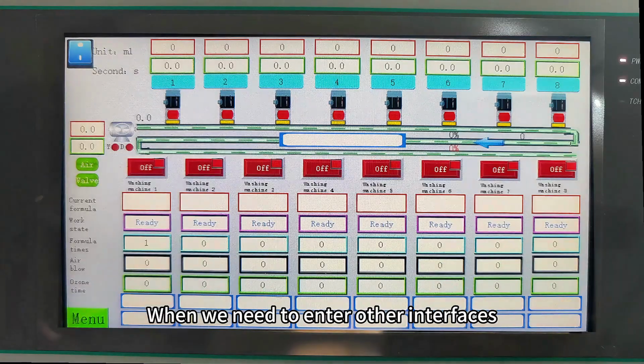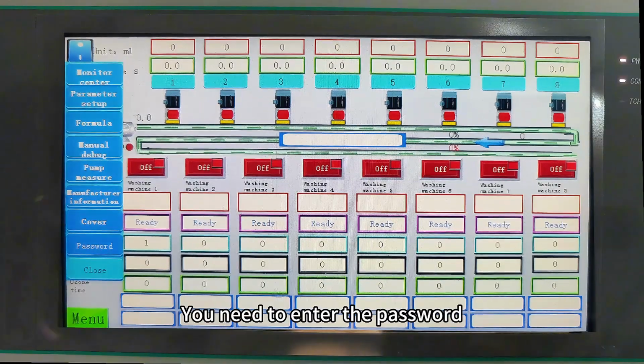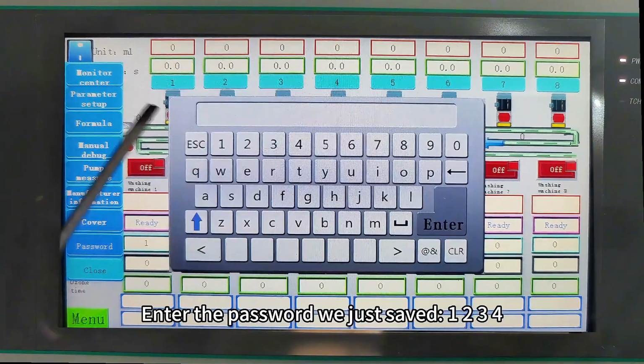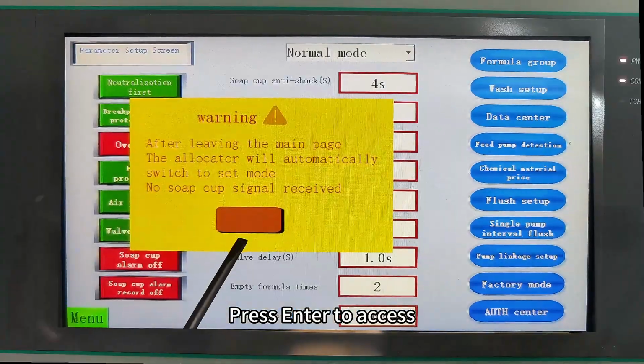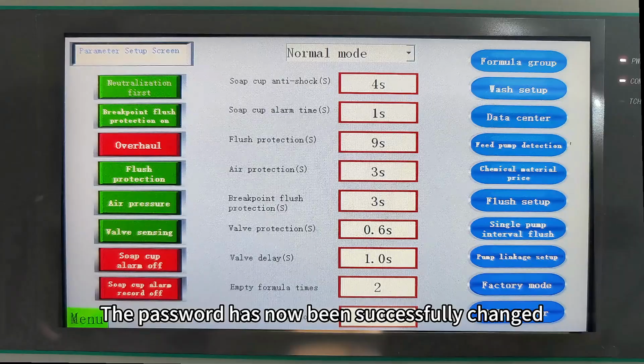When we need to enter other interfaces, you need to enter the password. Enter the password we just saved, 1234. Press Enter to access. The password has now been successfully changed.